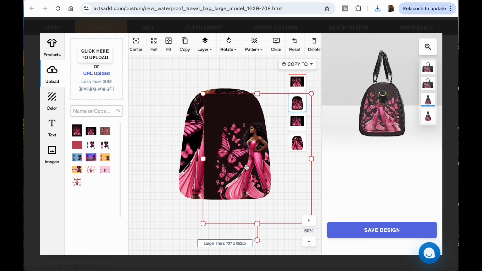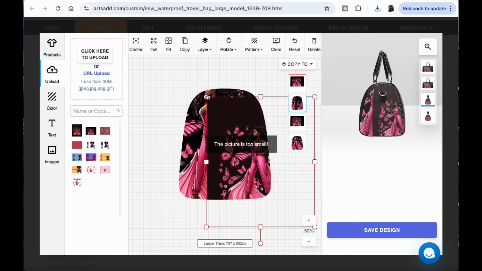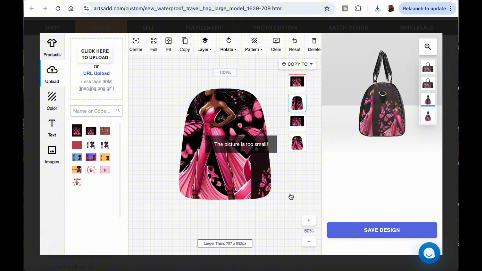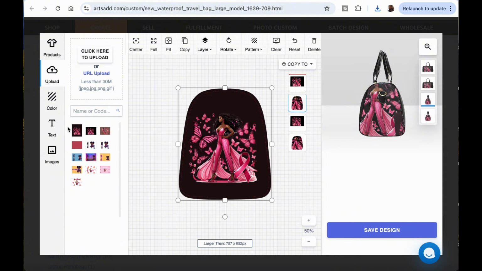But I'm looking here, it kind of doesn't fit, so I'm going to delete it, and then just go ahead and use what I have, just kind of play around with it.